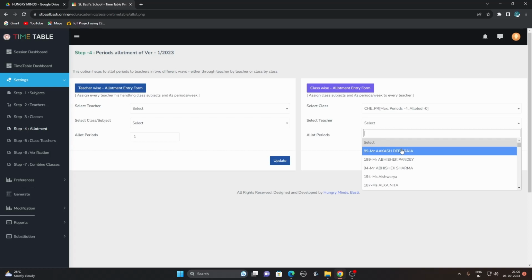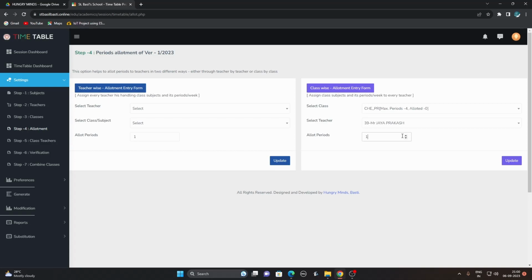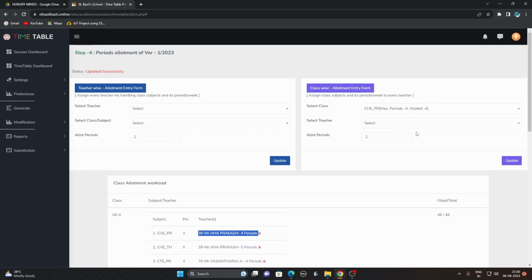Now I can allot by typing the teacher and the number of periods: 1, 2, 3, 4. Yes, now it has been updated. So in such a way we can set for each class and subject who is going to teach and how many periods are going to be taught. So this can be done very easily, class by class or teacher by teacher. You can set in 2 different formats. That's why you see 2 different blocks.